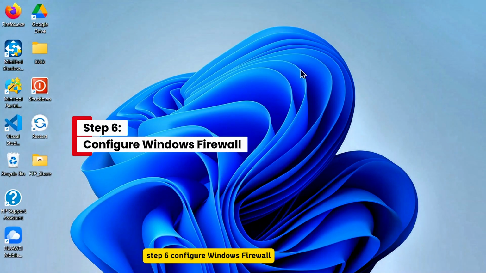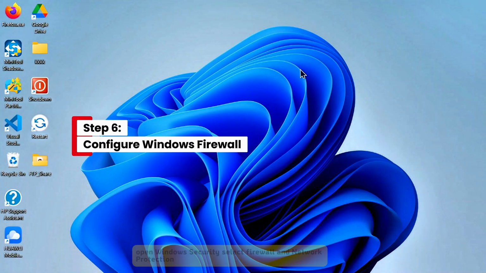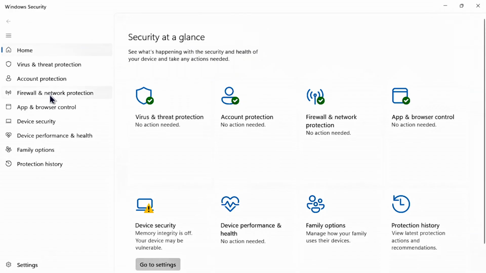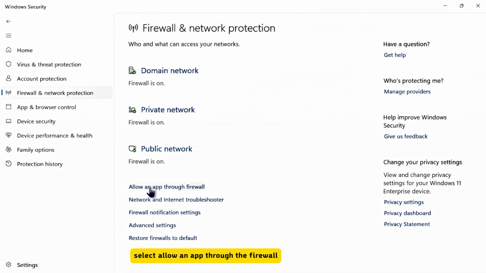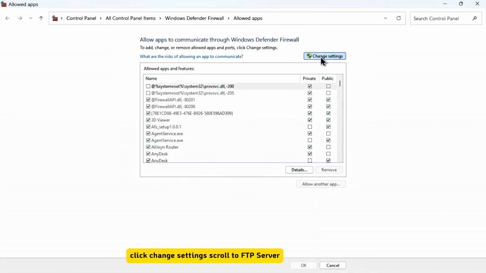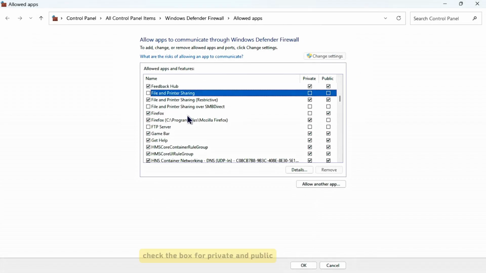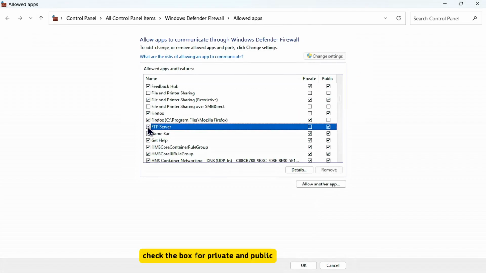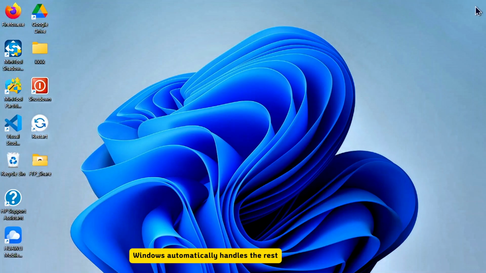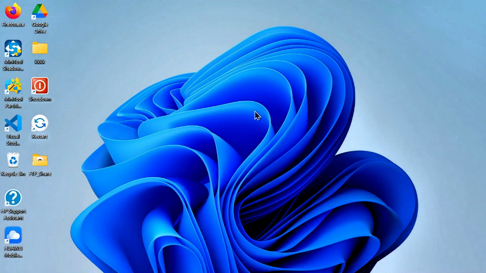Step 6. Configure Windows Firewall. Open Windows Security, select Firewall and Network Protection. Select Allow an app through the firewall. Click Change Settings. Scroll to FTP Server. Check the box for private and public if you trust your network. Click OK. That's it. Windows automatically handles the rest. No manual port rules needed.